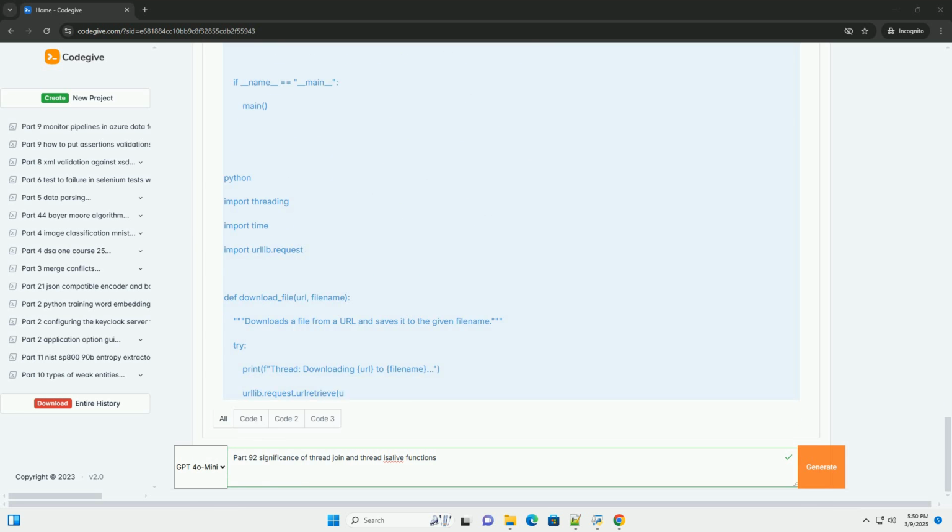Resource management. Join can help ensure that resources used by the background thread are properly cleaned up before the program exits. If a thread is still running and holding onto resources when the program terminates abruptly, you could encounter issues like data corruption or resource leaks. Order of execution. Join allows you to control the order in which threads execute and complete. You can ensure that certain tasks are completed before others begin. Preventing premature exit. Without join, the main thread might exit before background threads have finished their work, potentially leading to incomplete operations or errors.